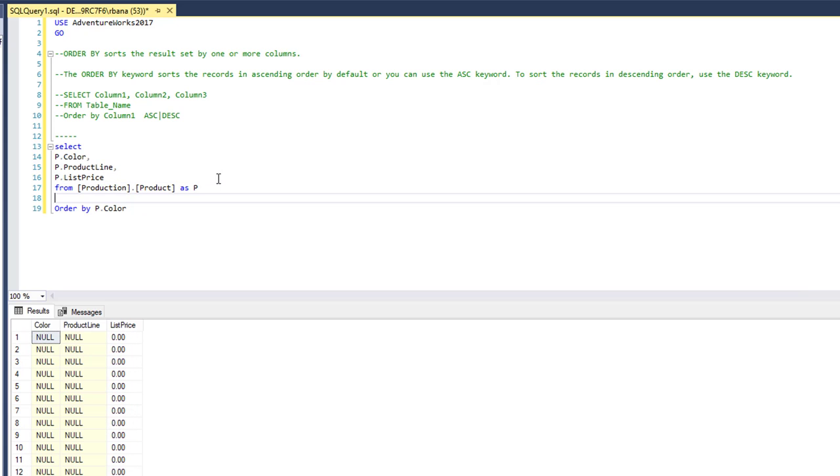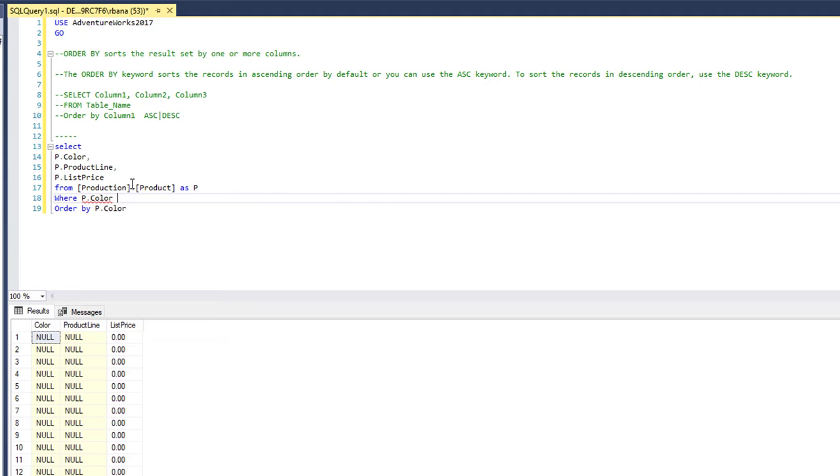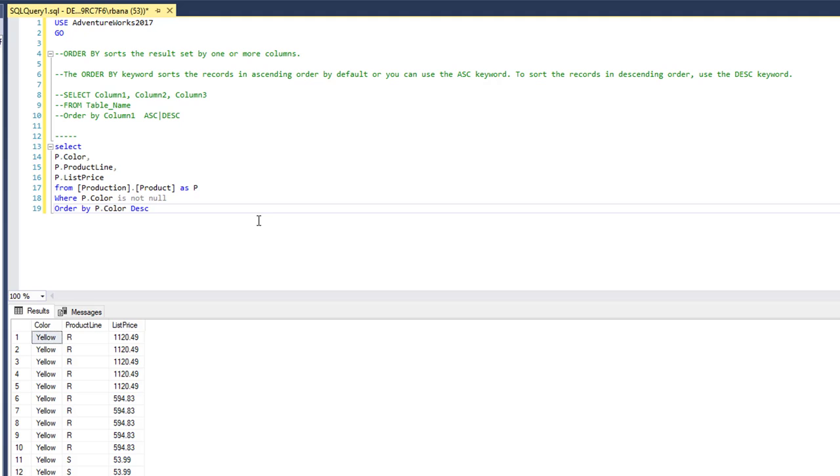So let's just get rid of the nulls. And you see we're ordering by color. Now we can flip the direction of the sort and use descending, and we start with the color yellow instead of black.